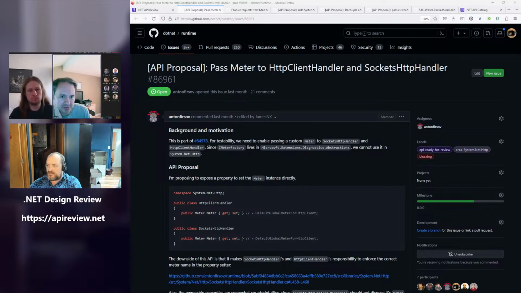I think for me though, there's this long tail of components that use HTTP. Like an X509 certificate might need to use HTTP client to download, what are they called, the revocation lists or whatever else. Does it need to take a meter?